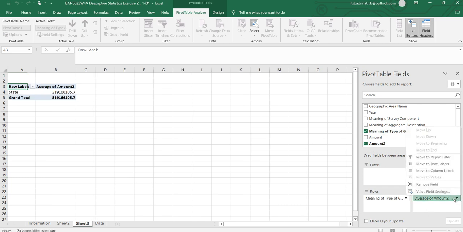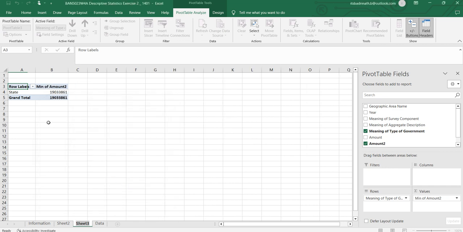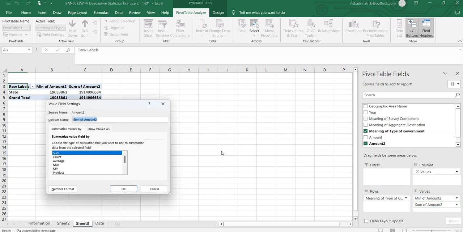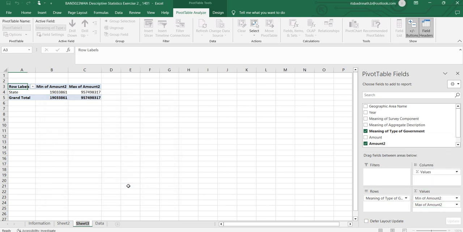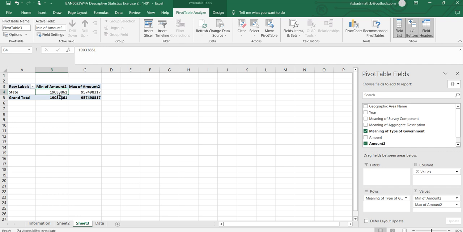In this one, rather than average, you can take minimum and maximum. What is the minimum value? You can take the same amount here, and you can also give what is the maximum value. Now you can say that for the state tax collections, the minimum tax value is 33,861, and the maximum tax that is collected for a different category is 9574. In this way, you can give an appropriate explanation based on the table that we have here.